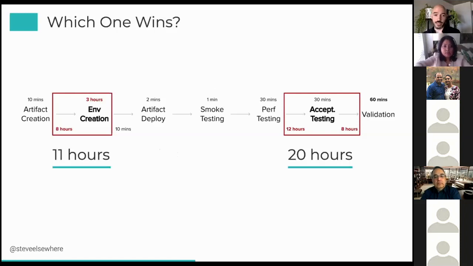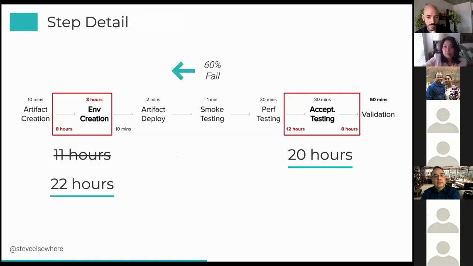But even between environment creation and acceptance testing, it can be easy to say, well, 20 hours is obviously more than 11 hours. But if we consider the fact that 60% of our smoke testing fails, and we have to go back to environment creation to configure variables or fix dependencies or some other issue, now all of a sudden in reality, what we're looking at is 22 hours versus 20 hours. So hopefully that makes sense to everybody.